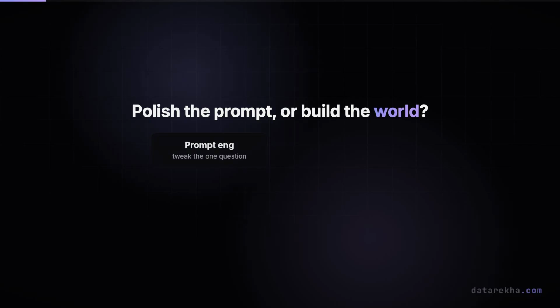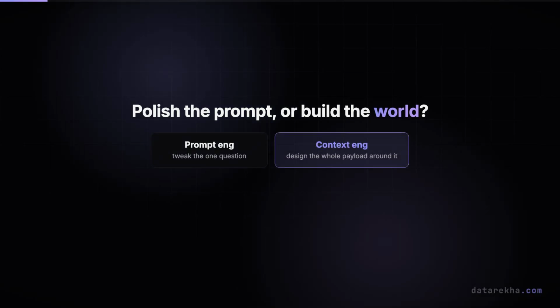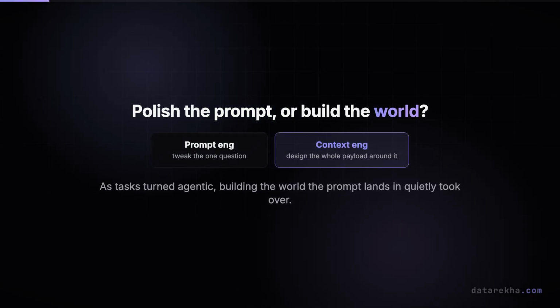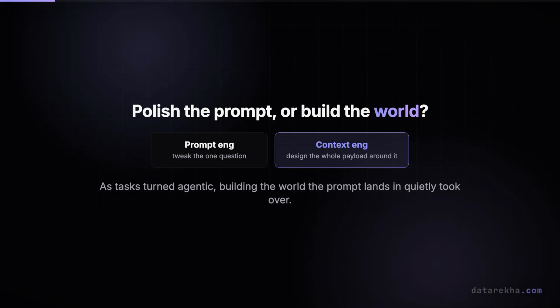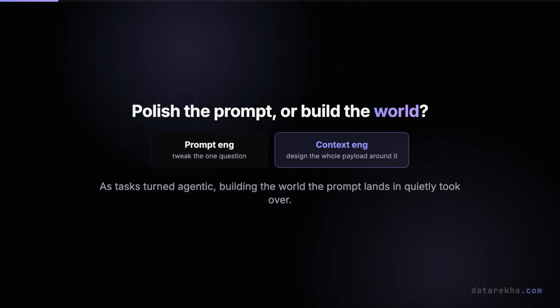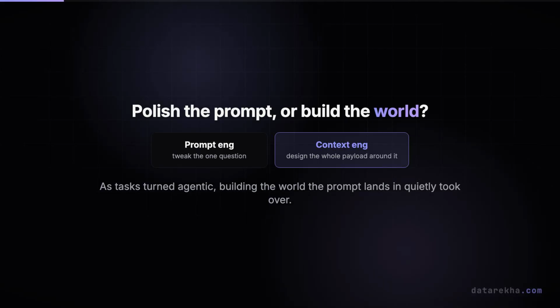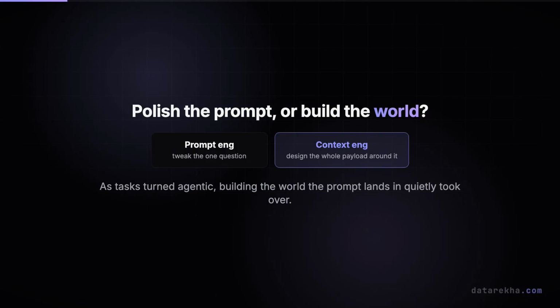Picture the two side by side. Prompt engineering: you tweak the wording of your one question until it works. Context engineering: you design the entire payload, instructions, memory, retrieved facts, tools, history, that surrounds the question. One polishes the prompt. The other builds the world. And as tasks turned agentic, the second one quietly took over.